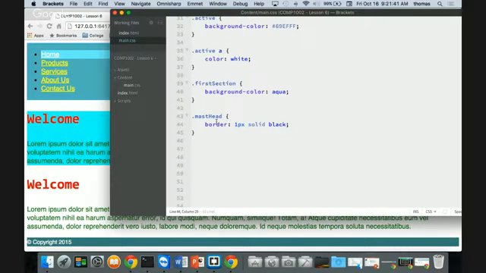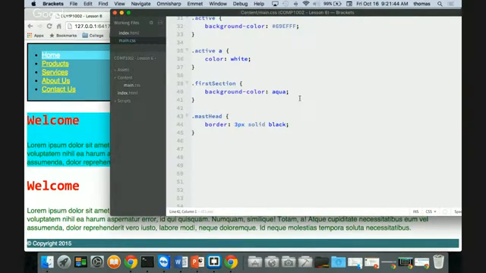Okay, and if that's not good enough, let's make it so we can show it off: 3 pixels. There we go. 3 pixels, solid black. Notice now that my masthead has a border of 3 pixels, solid black, right? It also has a background color of this. But where am I getting this background color from?